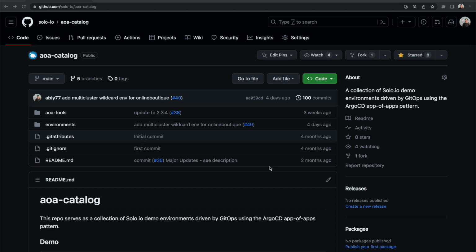Hello everyone. Today we will be showing how to quickly deploy a multi-mesh Gloo Platform environment driven through GitOps using ArgoCD and the app of apps pattern.